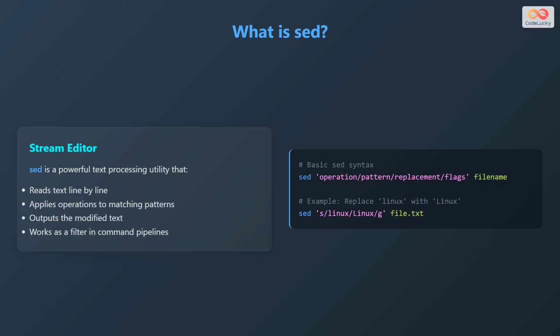Here's the basic syntax of sed. Sed followed by the operation, pattern, replacement, flags, all enclosed in single quotes, and finally the file name. For instance, to replace the first occurrence of the word Unix with Linux in a file named file.txt, the command would be sed 's/unix/linux/g' file.txt. The s indicates substitution. The g indicates that all occurrences have to be replaced.